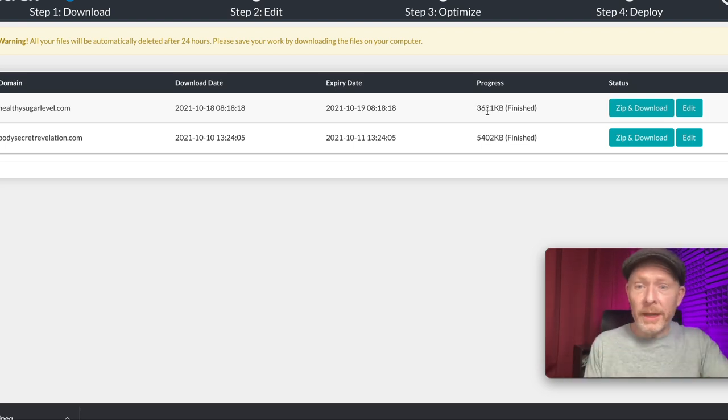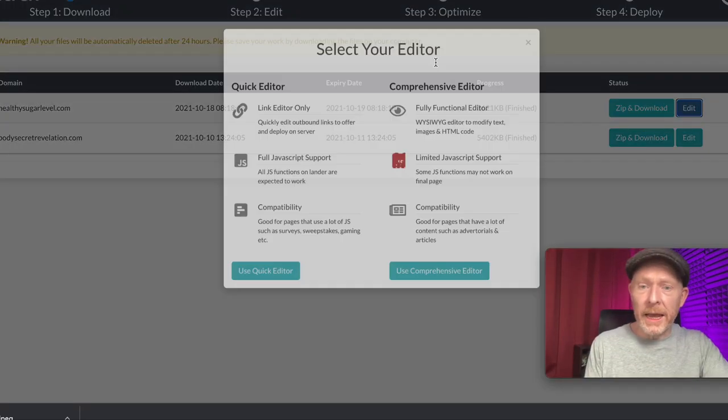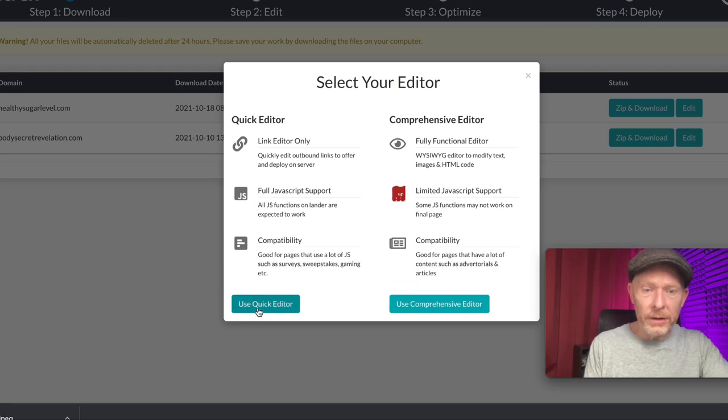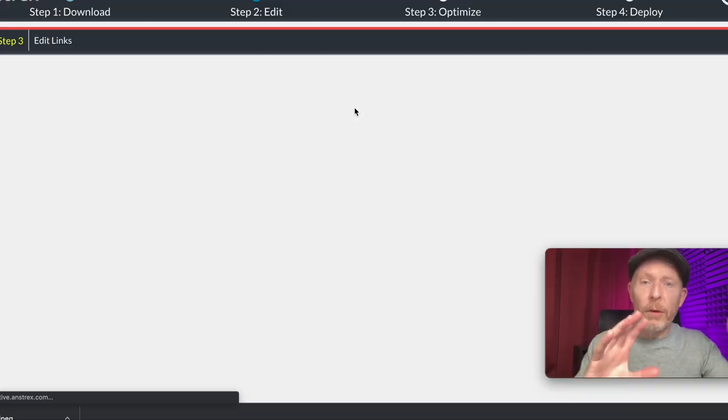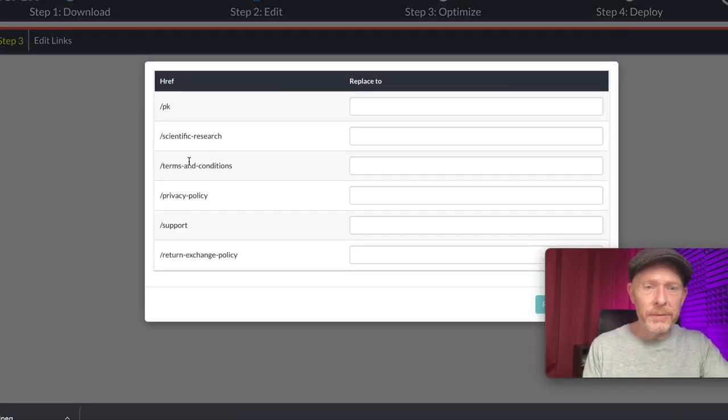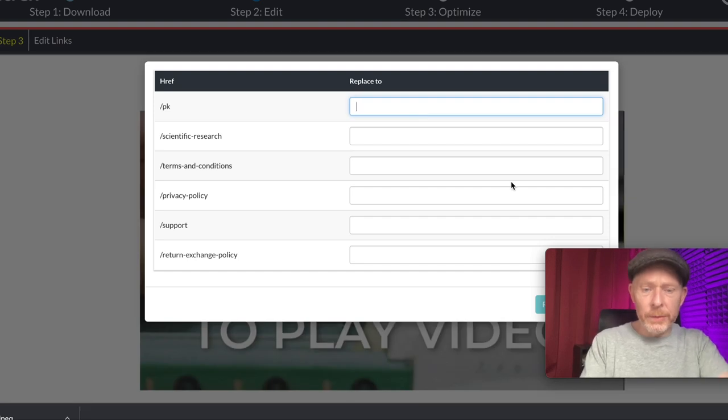All right, so we've got our landing page here. So what we're going to do is edit the landing page, and we're going to use the quick editor, and we're going to edit the links only. And what we need to do is put a placeholder in the links so that we can later replace it with our affiliate link. All right, so we're going to go edit links. And for all the links, we're just going to put in "put link here". Okay, so that's easy to find later.